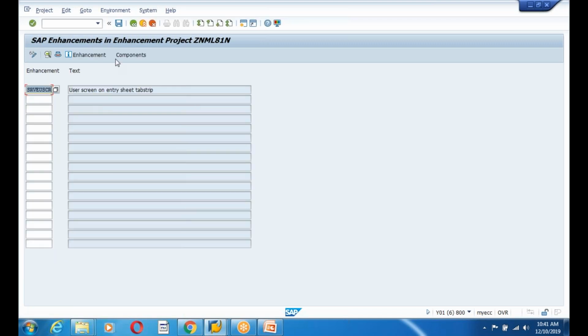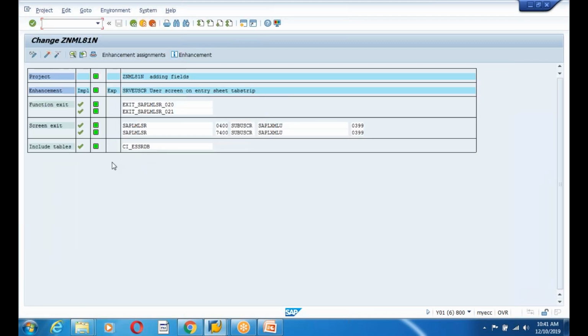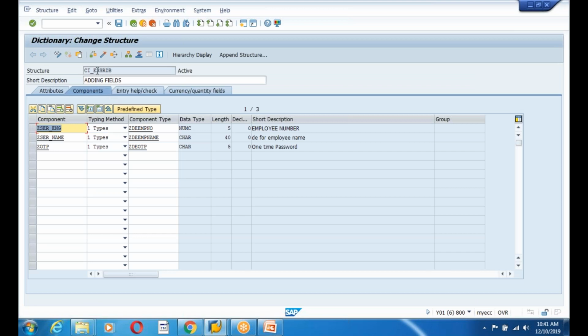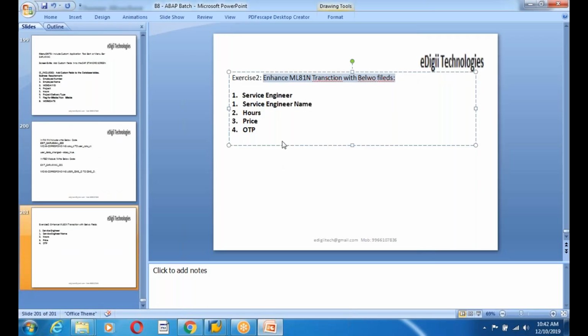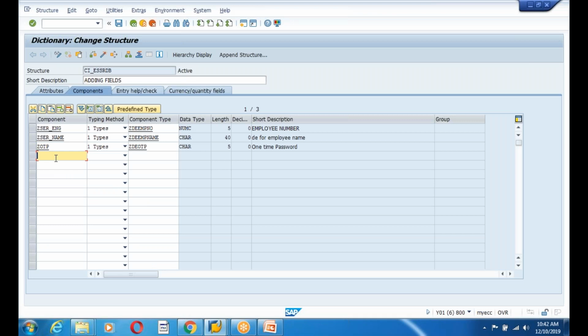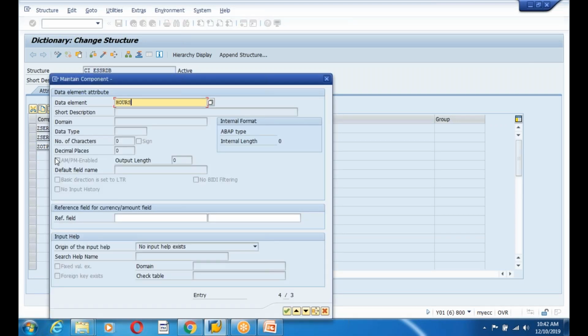I am going to change the existing one, components and save. And you can see, guys, first you need to add the fields to the database table. CI include. The table is ESSR. Yesterday we saw ESSR is the database table which will store the service entry. And here we have added the three fields: service engineer, name and also OTP, guys. Maybe these fields we have added, and also we want hours, price as well. Okay, maybe I want hours.